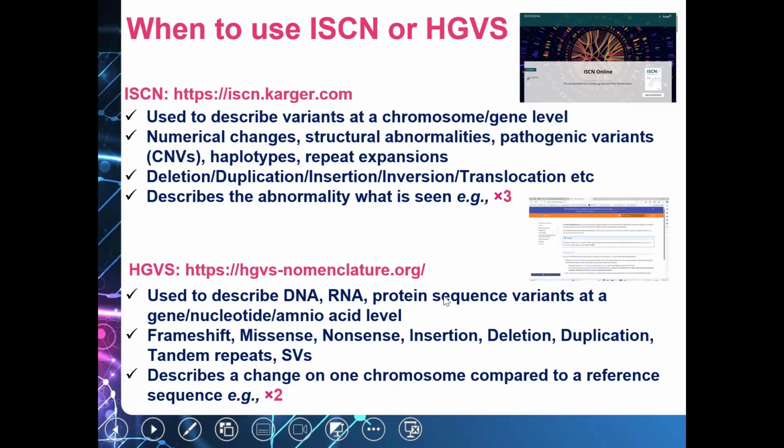And that will include duplications, deletions, insertions, inversions, translocations. And it describes what you see. So if you've got, for instance, a very simple example, trisomy 21, then it will be ×3.